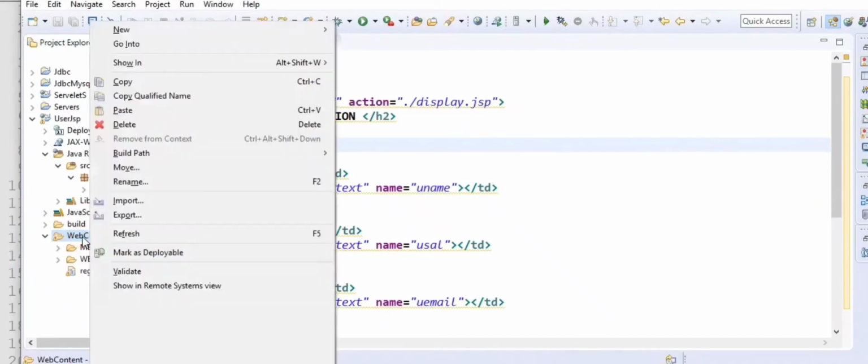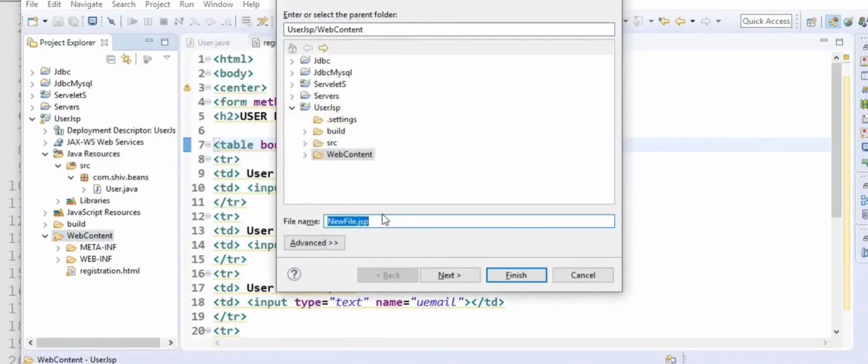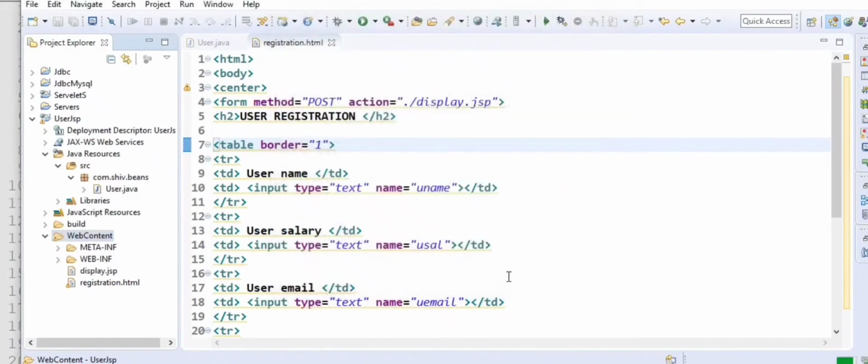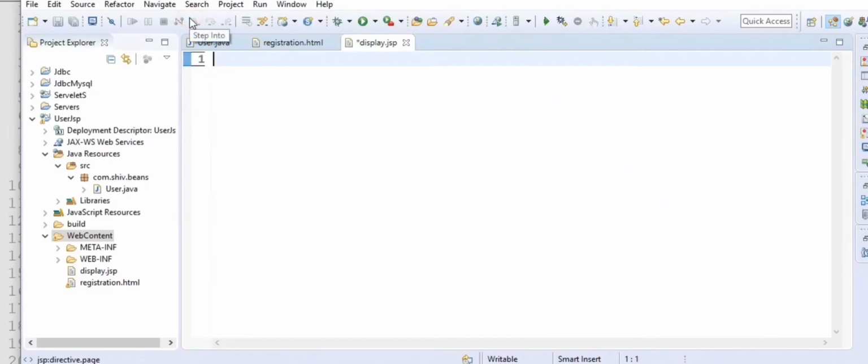In Web content, I will take a new JSP file, and I am giving its name as display.jsp. Next, I am taking the normal JSP, finish. I do not want all this. Now we have to take some scripting of JSP.